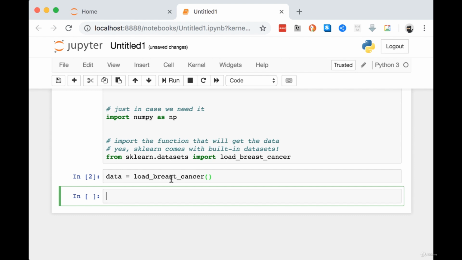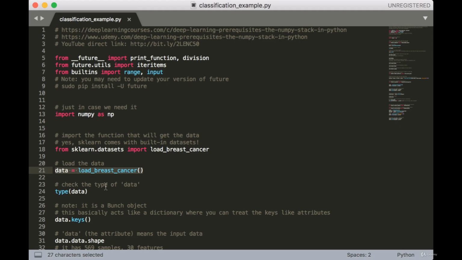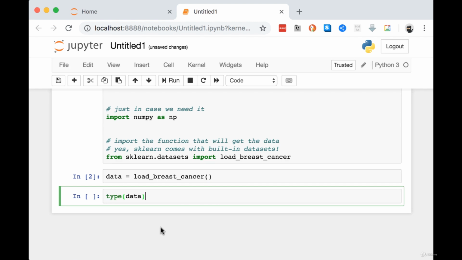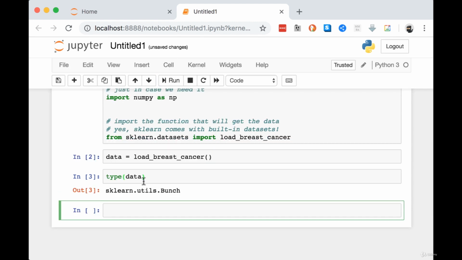Now I'm not sure what its type is, so I can check it by using the type function. So let me try that. Cool, so I get sklearn.utils.bunch, so that's the type of the variable data. Now previously, you recall that we did this example in IPython, but as you can see, the result is the same in Jupyter Notebook.